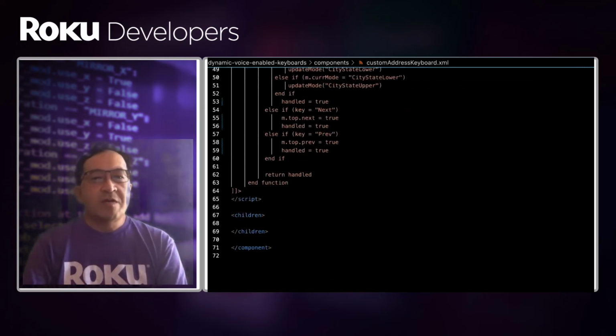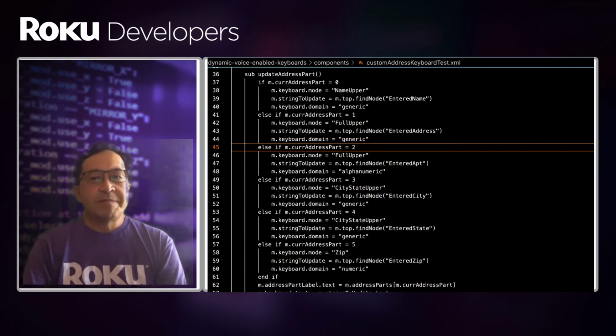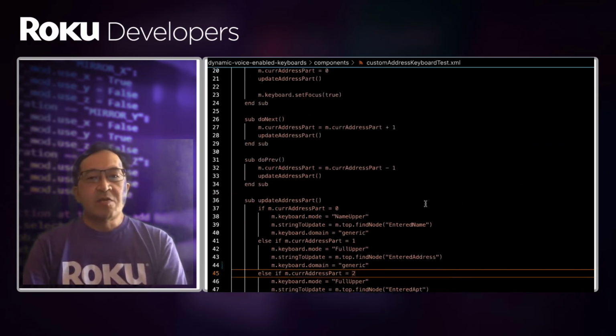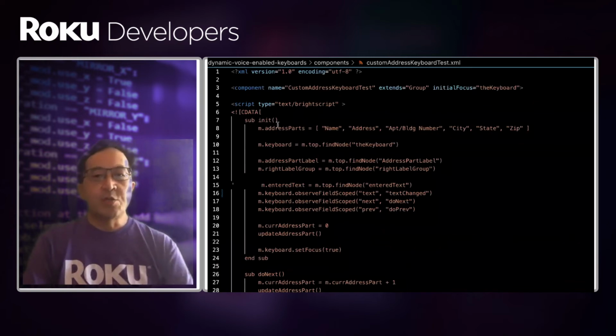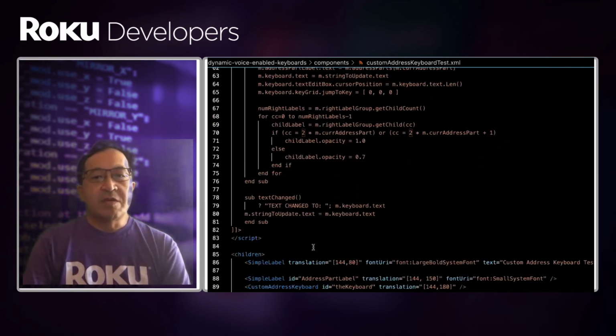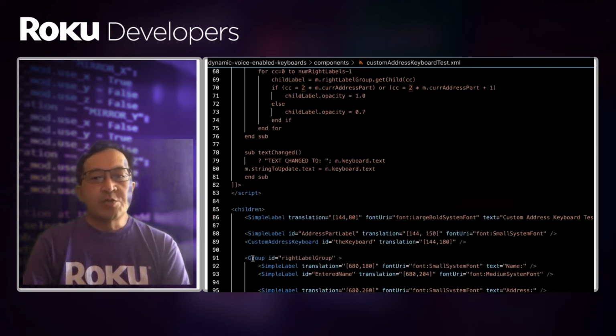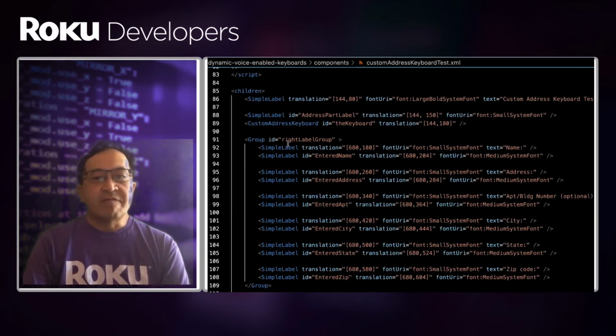Now we go to the custom address keyboard test. This uses the custom address keyboard. Here there are children, and one of the children is the custom address keyboard, and there are a number of labels on the right side of the screen.